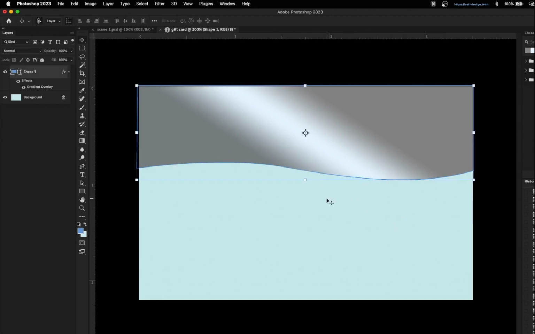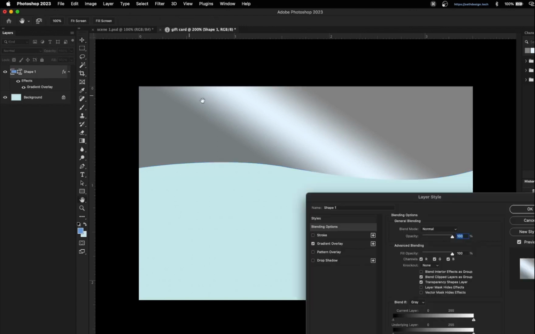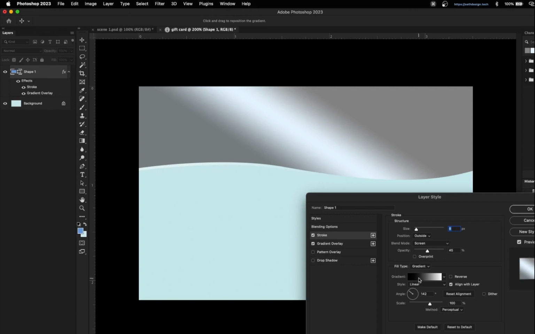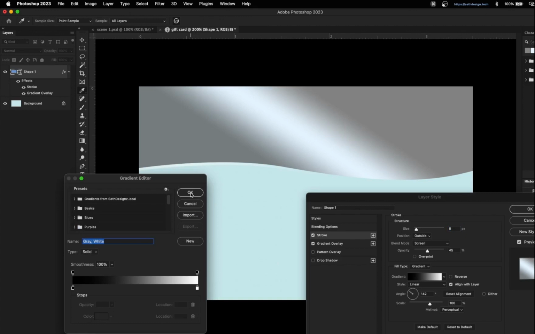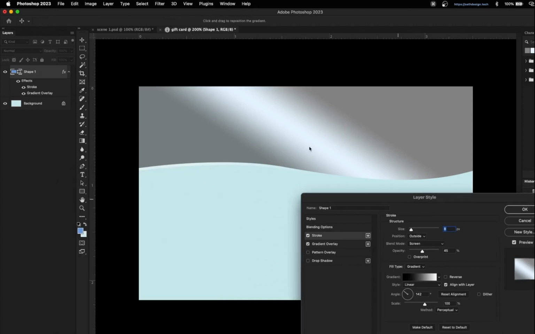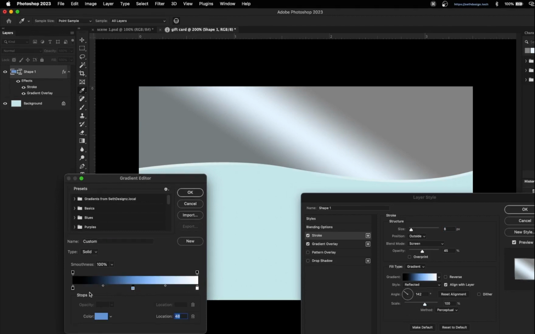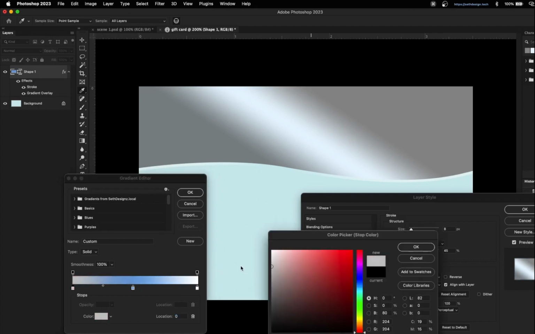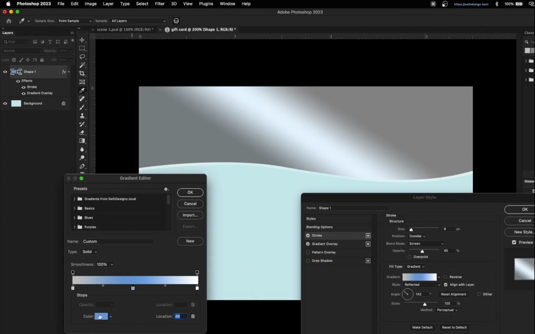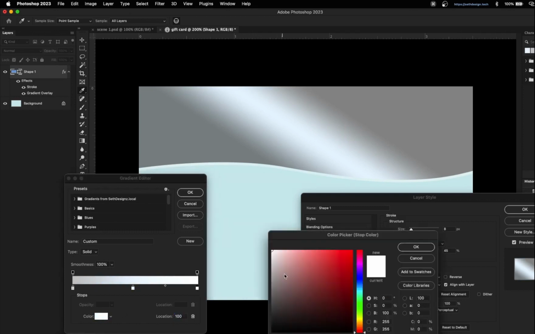Looks better now. Let's add a little stroke with the same fill type. Also, to achieve this, you need to make sure your fill type is in gradient and your style is reflection. Then you click here. Add one stop in the middle. Let's turn this to gray and this to bluish white. And this, let's turn it to gray as well.